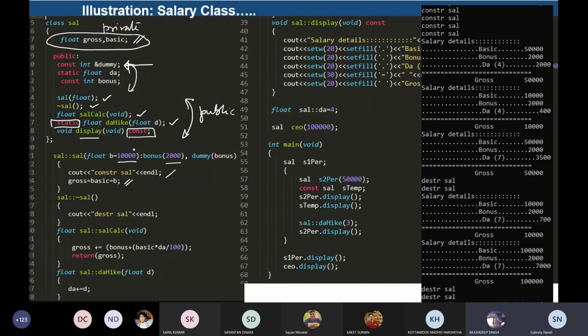Is that part fine? Do you all agree with this? Yes, sir. So this destructor is just a dummy output that comes out: destructor, salary object destroyed, salary object constructed. And then this is the calculate salary, which actually uses that formula: gross plus equals bonus plus basic. So it's the same formula that we have just now mentioned here. It implements this one.